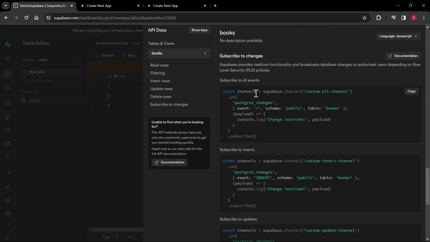It is creating a channel. We don't have to take it as is, but it is just setting the response that we are getting in this channel const. So what it is saying is supabase dot channel. Here inside you can write anything. You don't specifically need to write custom all channel. You can write anything. Then dot channel dot on. So dot on what? Postgres changes.